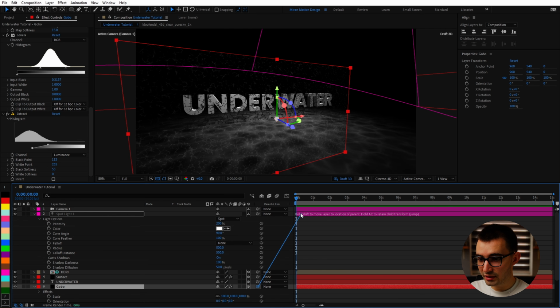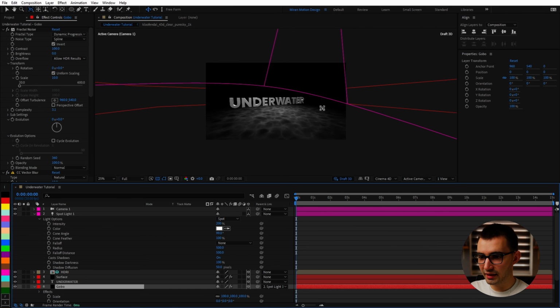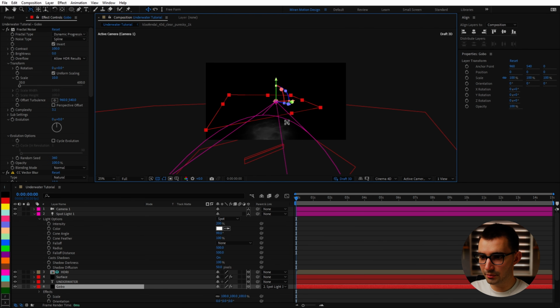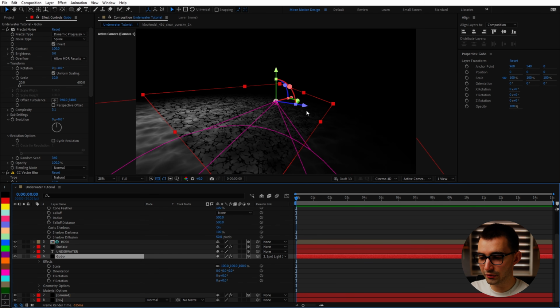holding Shift. You can see that's what it says here. Hold Shift to move layer to location of parent. And now that jumps up all the way there. And then with the Gobo selected, I can hit Z to have the camera jump to it. We can also turn off the underwater title just so we can render things a bit faster.